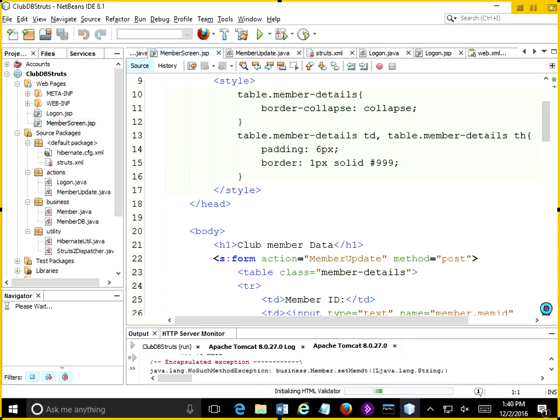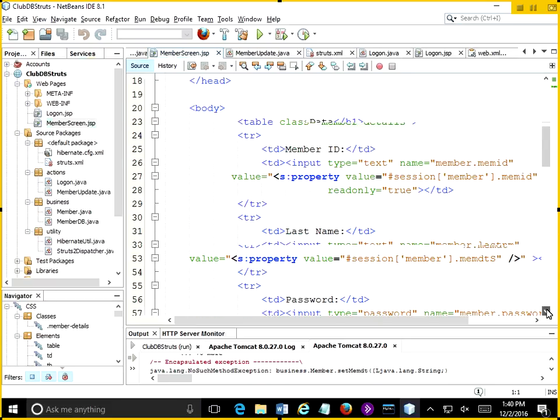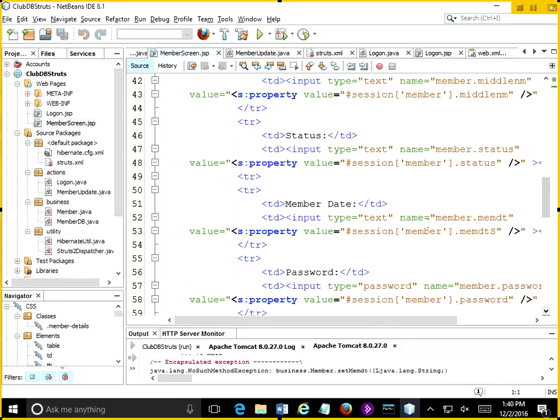So if we look at member screen JSP, our member date field down here takes member.memDate as the method. So set memDate and get memDate are the fields that should be involved. And it pulls from the session value using memDateS. I haven't tried pulling just memDate. Maybe that, I don't know, I think that's going to show a wrong value.